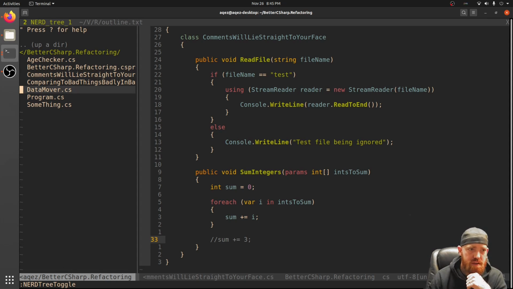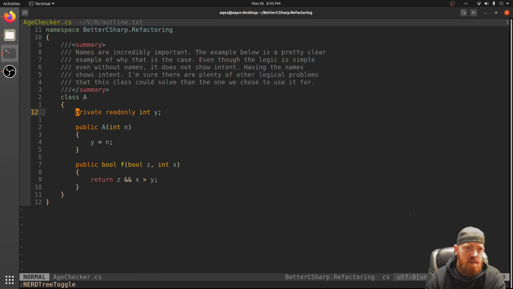Let's see, we're going to go on to the next thing. This is names. Names are super important. I'm going to read this, but you guys can read it as well. Names are incredibly important. The example below is a pretty clear example of why that is the case. Even though the logic is simple, even without the names, it doesn't show intent. Having the names shows intent, and I'm sure there's plenty of other logical problems that this class could solve than the one we chose to use it for.